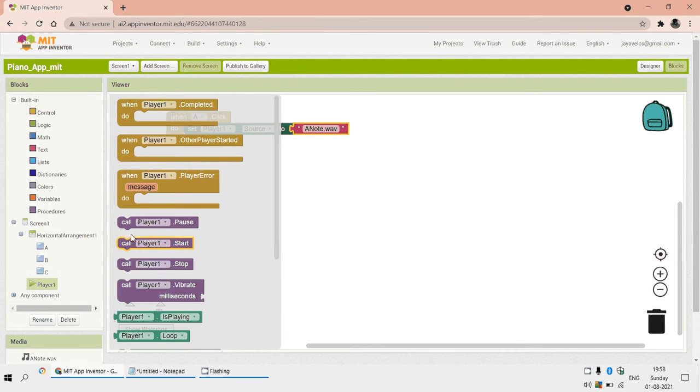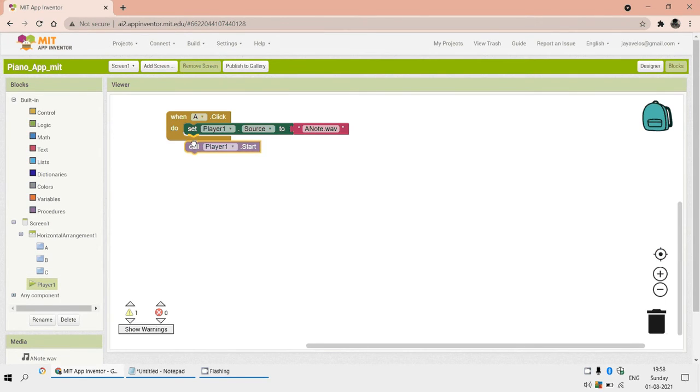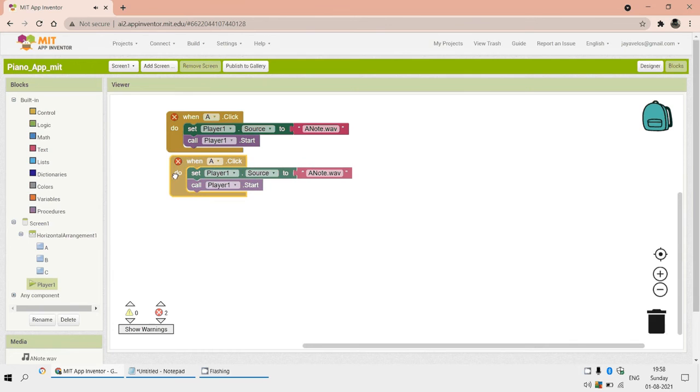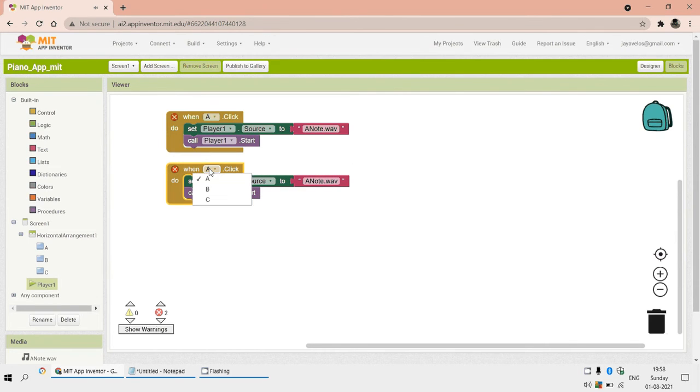There is an option called Player.Start. I drag it and keep it here. Right click, duplicate. So I change A to B and A note wav to B note wav.